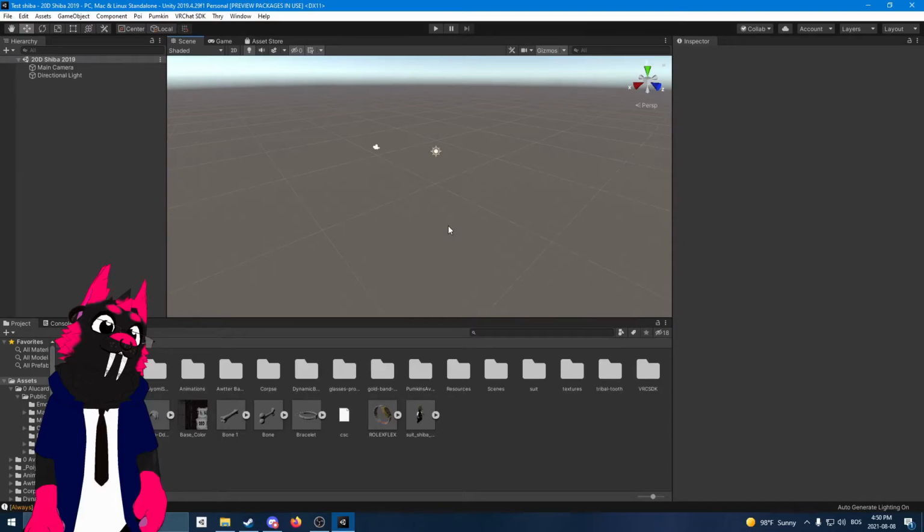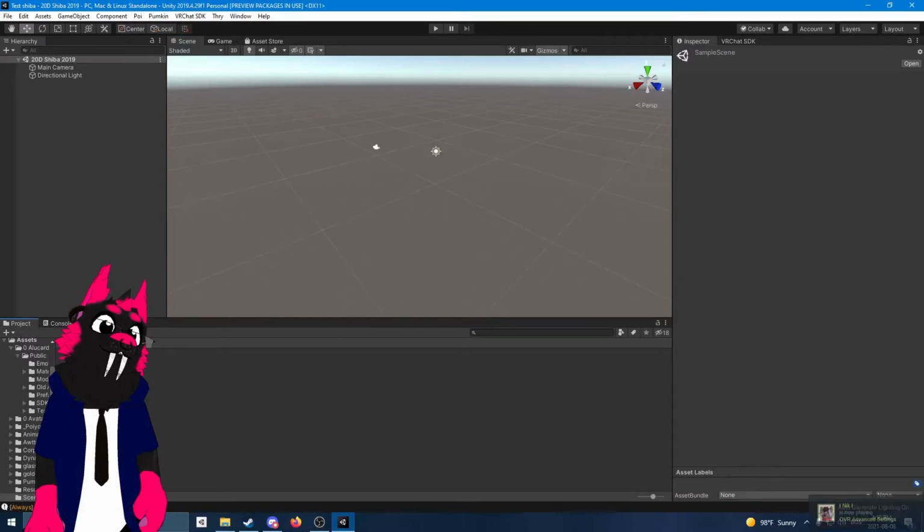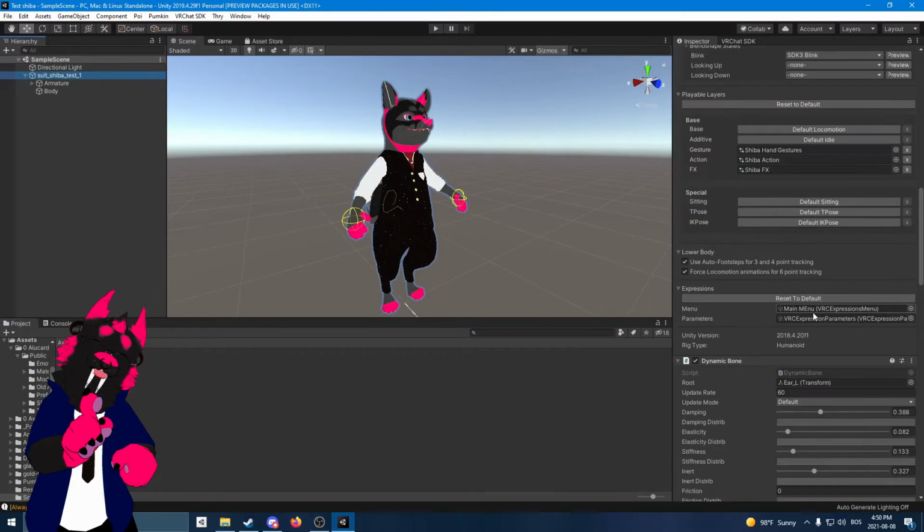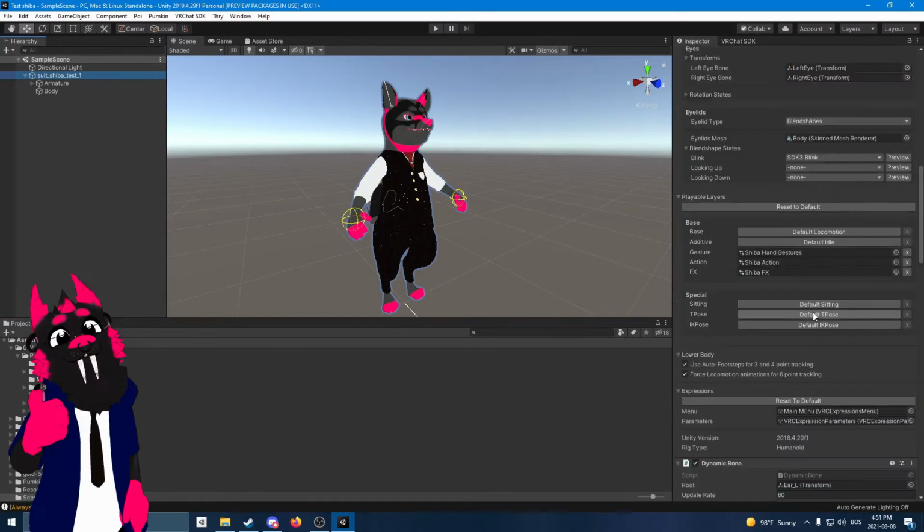So, as you can see, we don't see our avatar, but we're gonna fix that. So, you're going to go VRChat SDK, and it should pop up there. Now, go ahead and find your avatar. Mine was just going in the scenes, just sample scene. Boot it up 2 times, and there you go. Check your avatar, make sure that everything works fine. If it is, you're good to go.